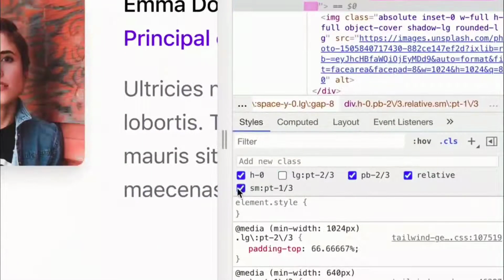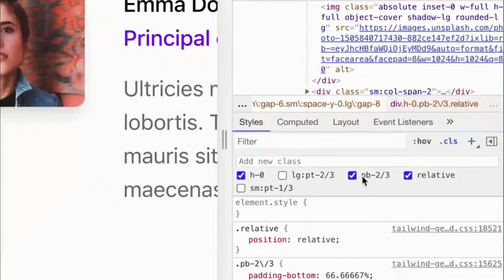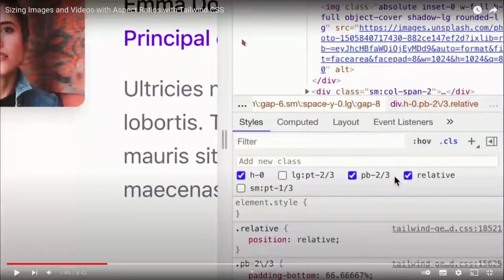Now let us turn off the large breakpoint and small breakpoints. Currently we have padding bottom given by default.